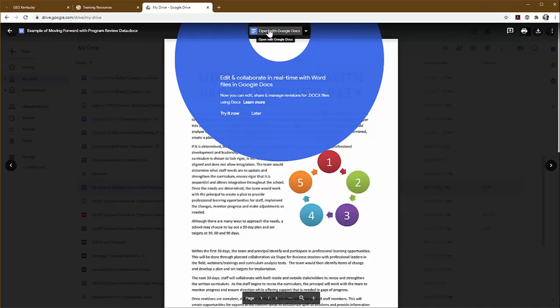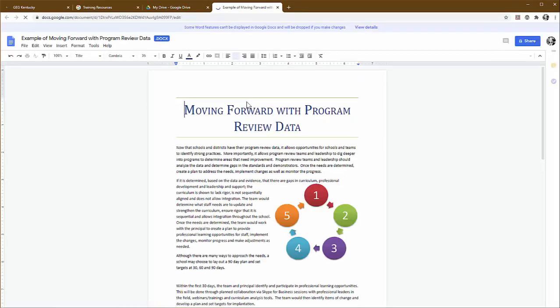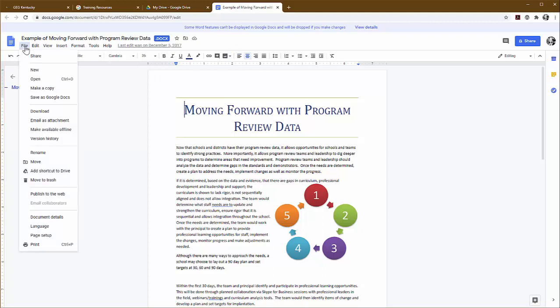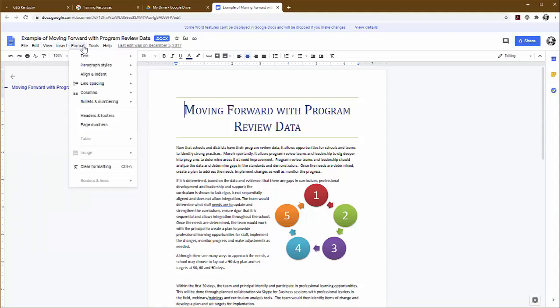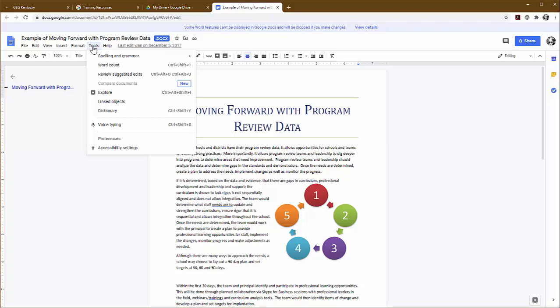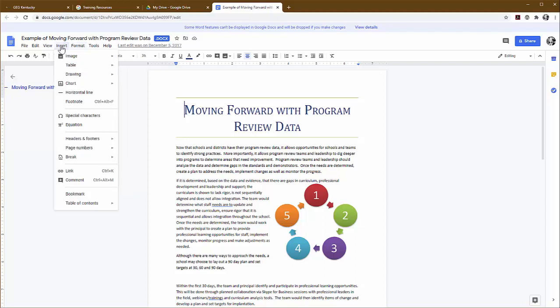We're going to start with this document, which used to be a Word document. We're going to open it with Google Docs and do some editing. You have your ribbon of options across the top and additional options underneath your file tabs. If you are familiar with Microsoft Word, many of the same options are available here inside of Google as well.